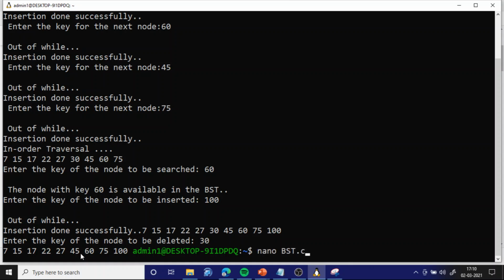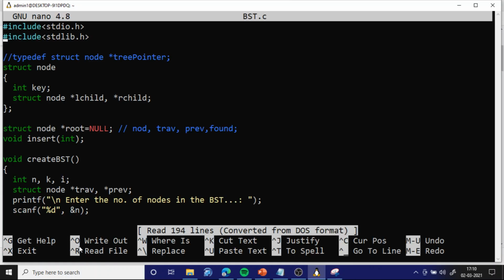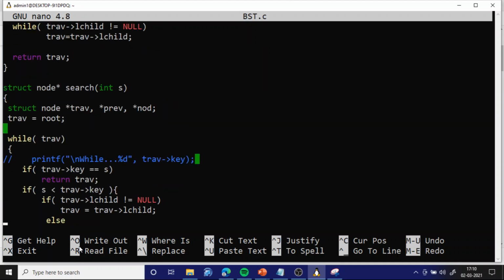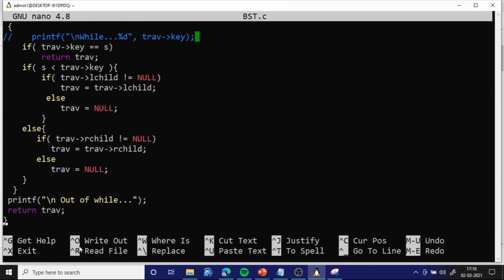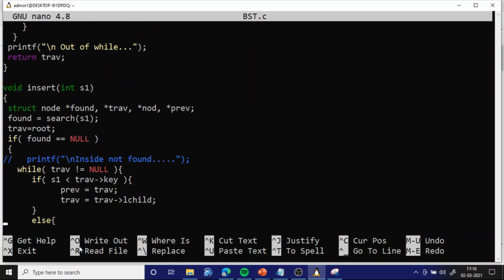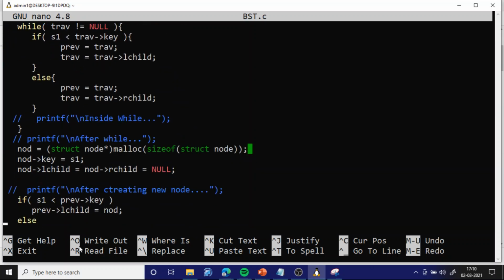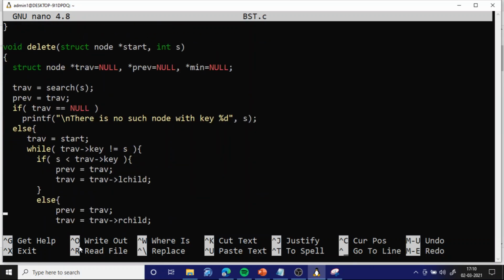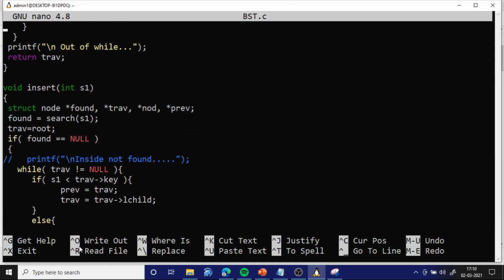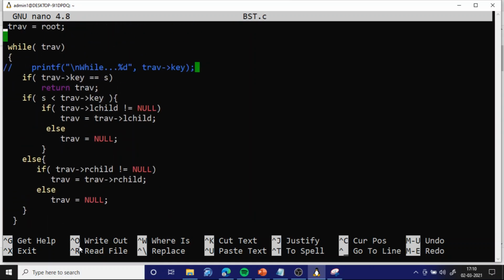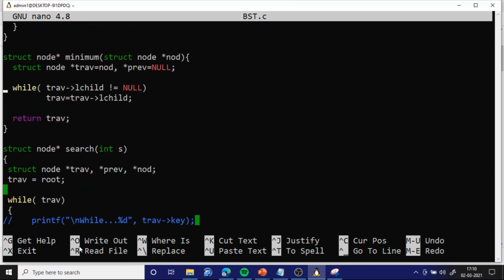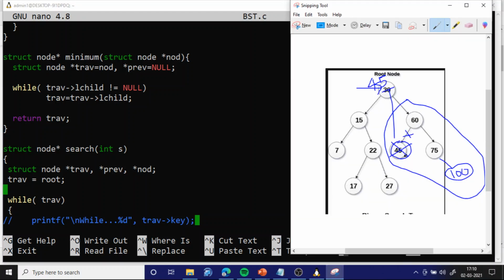If you want, I will show you the code. For deleting, you should find the minimum node in a particular tree. I mean, you have to find the minimum node in the right side of a given node. For that I have used a function called minimum. This function just takes a pointer to a particular node. It need not always be the root node. For example, it can be this node, it can be 60.